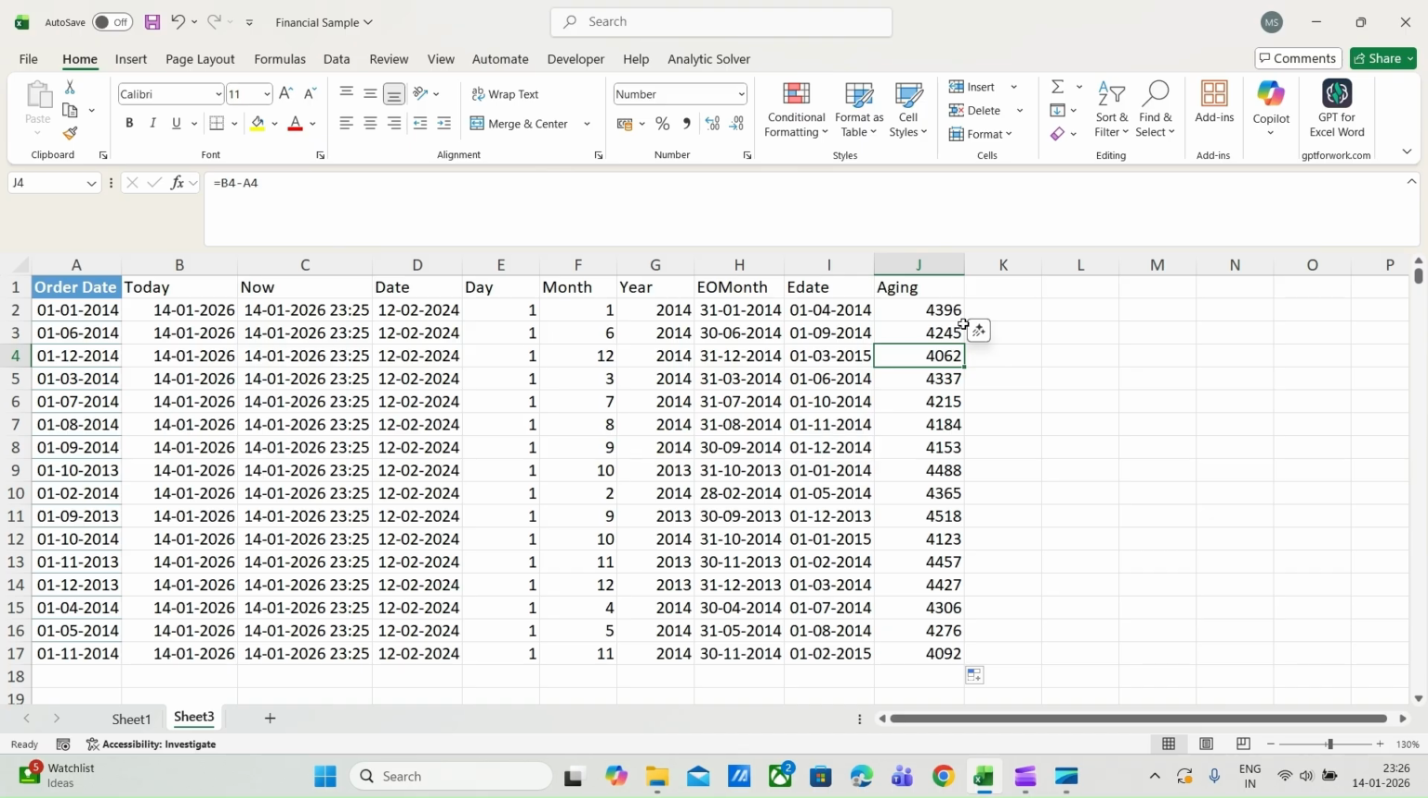So today we learned how to get today's date and time, how to create and extract date components, how to calculate month end dates, how to add or subtract months, and how to calculate date aging.